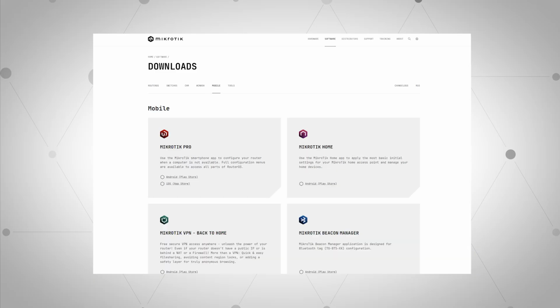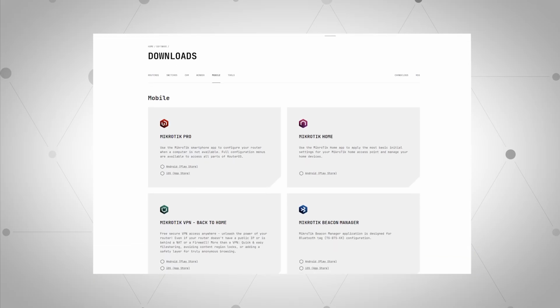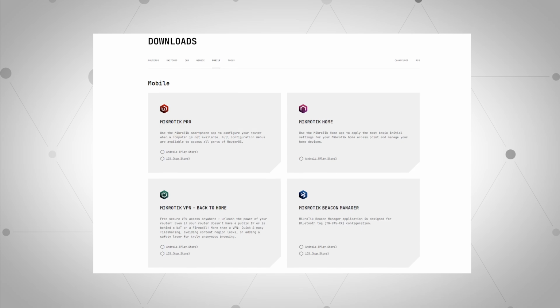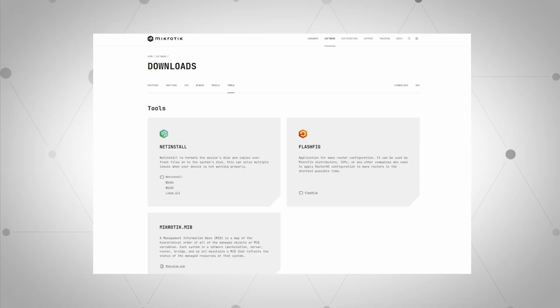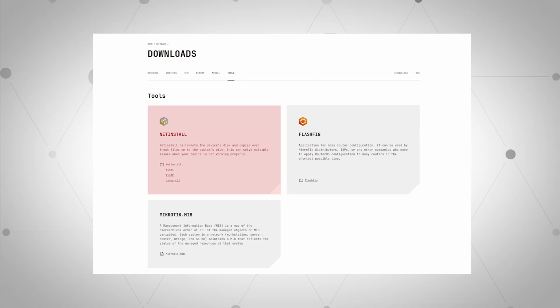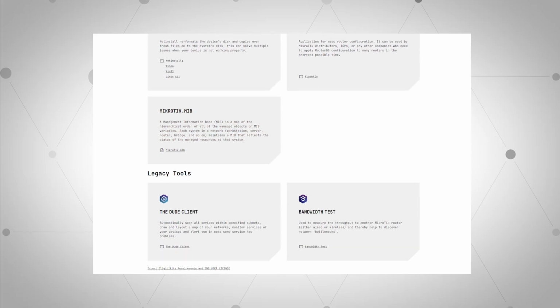The mobile downloads page is MikroTik's App Hub, with direct store links for MikroTik Pro, MikroTik Home, MikroTik VPN Back to Home, and MikroTik Beacon Manager, available on Android and iOS. The Tools section includes utilities like NetInstall for reinstalling or upgrading RouterOS, FlashFig for mass configuration, or MikroTik MIB file for clear SNMP monitoring names. You'll also see the legacy tools like the Dude client and bandwidth test for basic throughput testing.